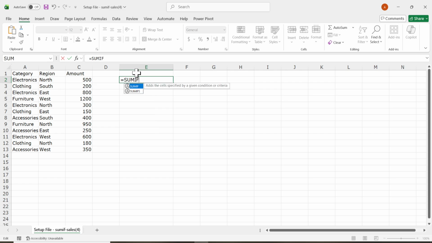Now begin typing the formula. Type equals SUMIF, open parenthesis. This tells Excel that you are starting a SUMIF function, which adds numbers only when a condition is met. Next, select the range A2 through A13. This is the range where Excel checks for the condition.